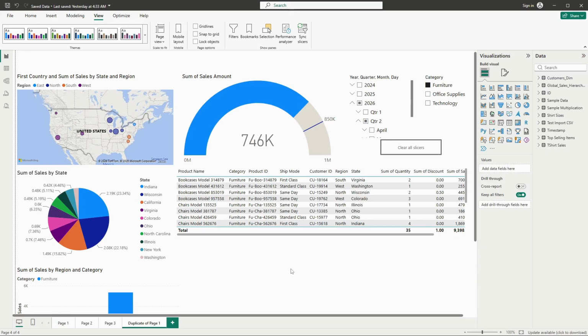Let's get started. First, open Power BI and navigate to the View ribbon at the top of your screen. This is where you'll find options to customize the appearance of your reports. It's like the canvas for your artistic expression in data visualization.